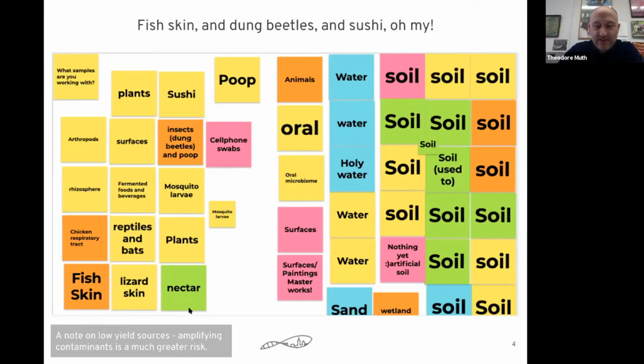I just wanted to add something. I see cell phone swabs, and there were a couple others, but particularly things like swabbing surfaces, or money, which students often want to do. These are low yield samples. There's not a whole lot of bacteria or microorganisms on these samples, so your DNA yields tend to be low. Whenever you have samples with low DNA yields, contaminants are a bigger problem because they make up a larger fraction of the total sample. So just be aware.